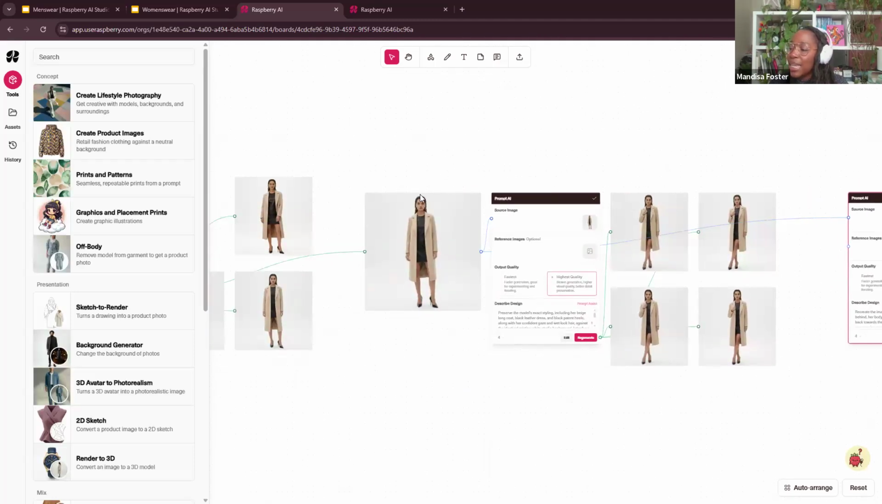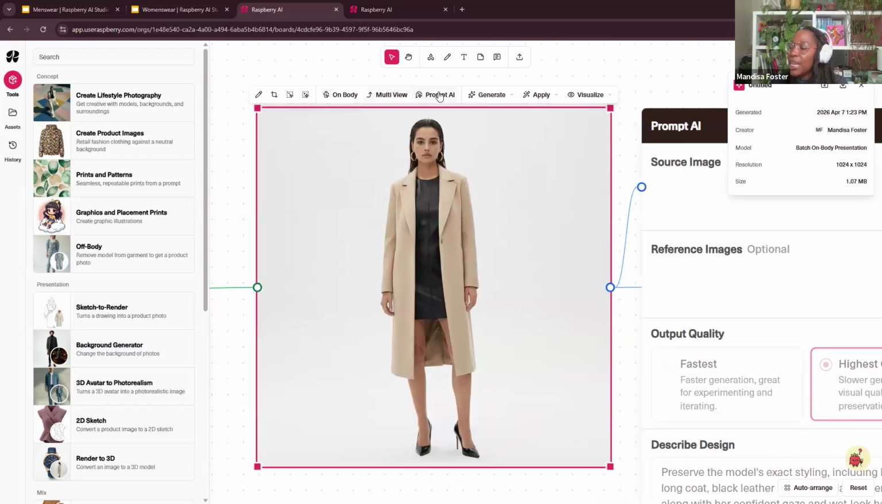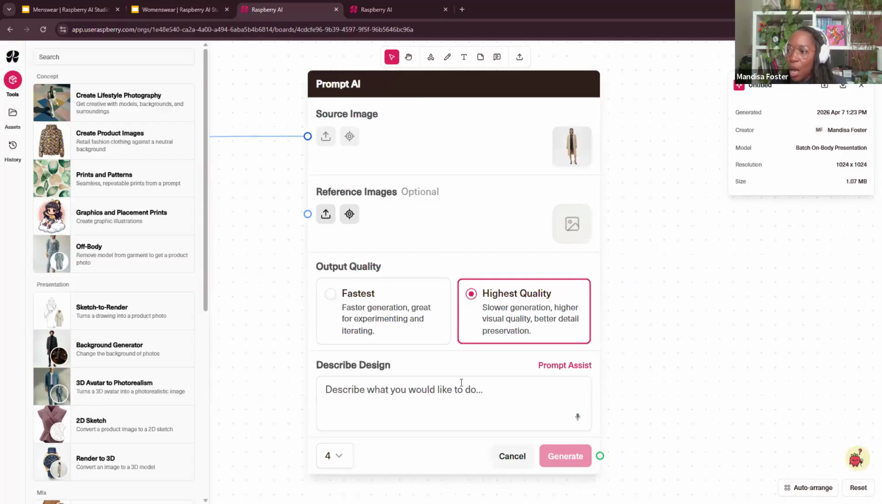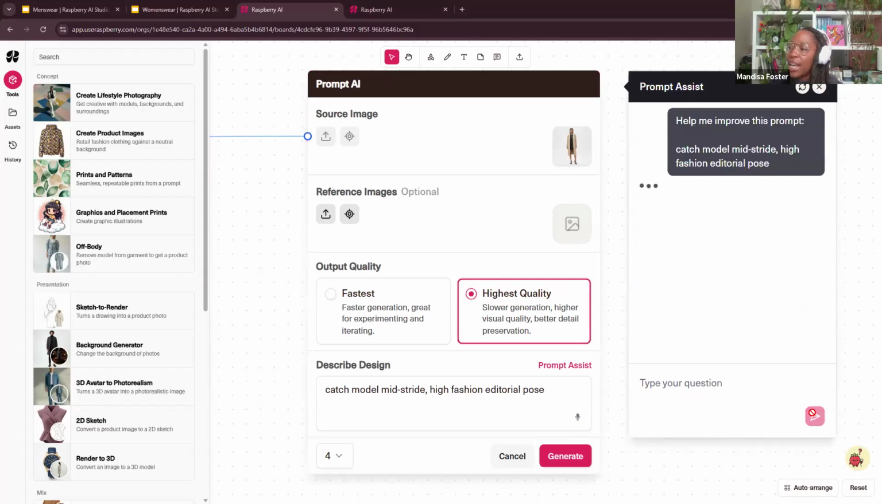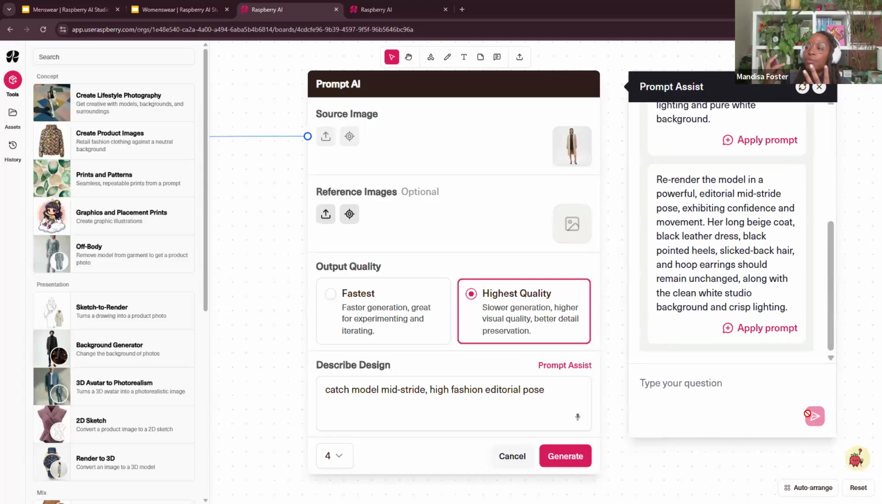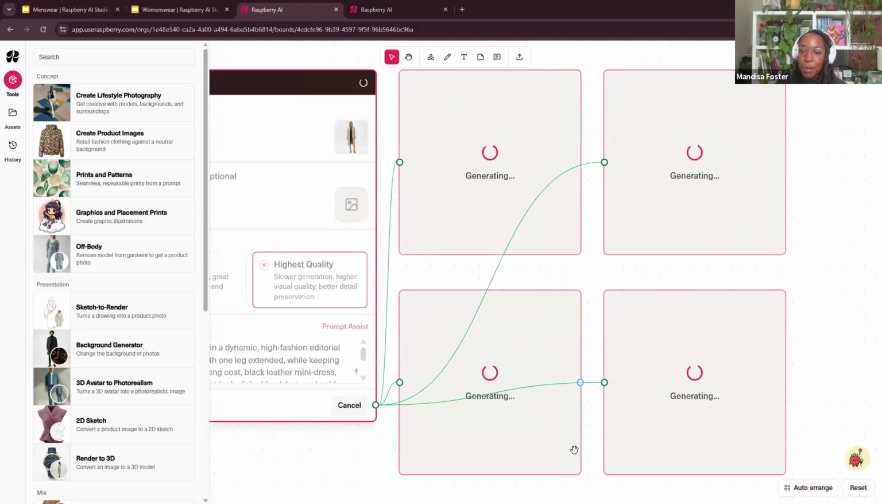So I'm going to go back to that original image and I'm going to hit prompt AI to iterate on top of her. So my next prompt is going to be, again, very simple. Catch model mid-stride, high fashion editorial pose. And I want to say sometimes simple prompts work as well, but the Raspberry works the best when you have these really beautifully written prompts. So we try to make it as easy as possible for you to get those beautifully written prompts.